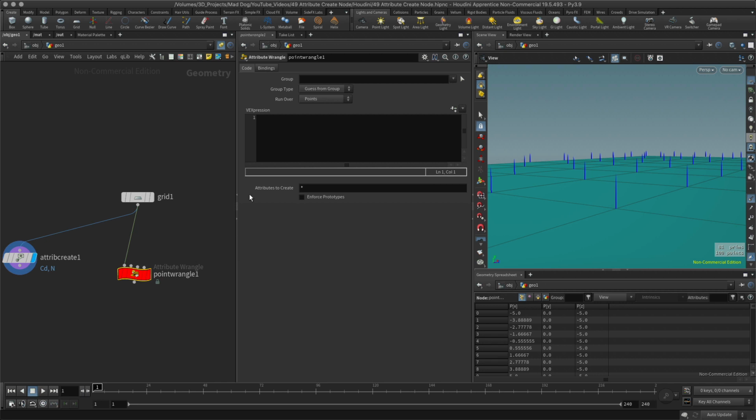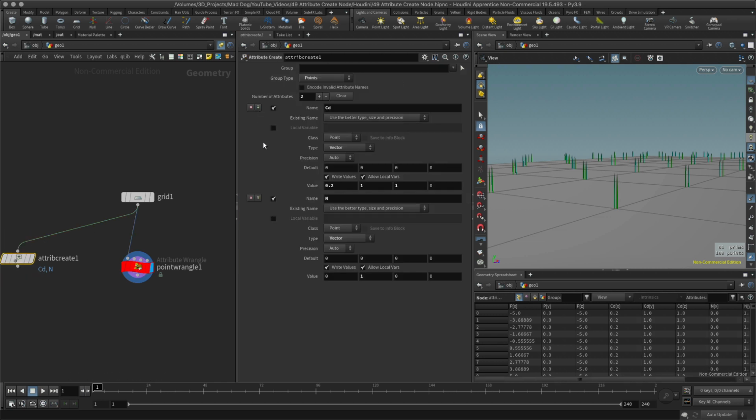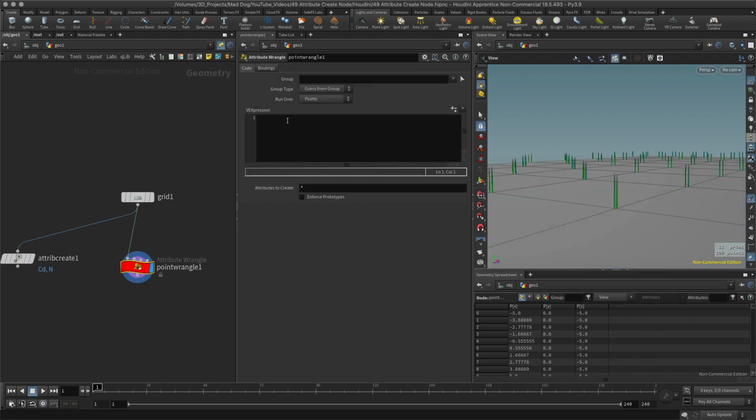I'm not a big VEX user. I've done a couple of courses on VEX, but I wouldn't say by any standard I really know what I'm doing. But I'm going to just give you the basic bits of which I do know right here. So here I want to create the same attributes that I had in the previous lesson, so the color and the normal, and we should get the same results. So let's try that first of all.